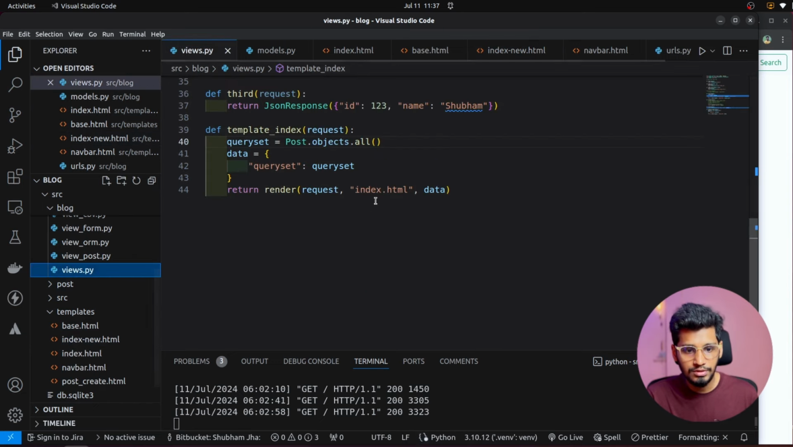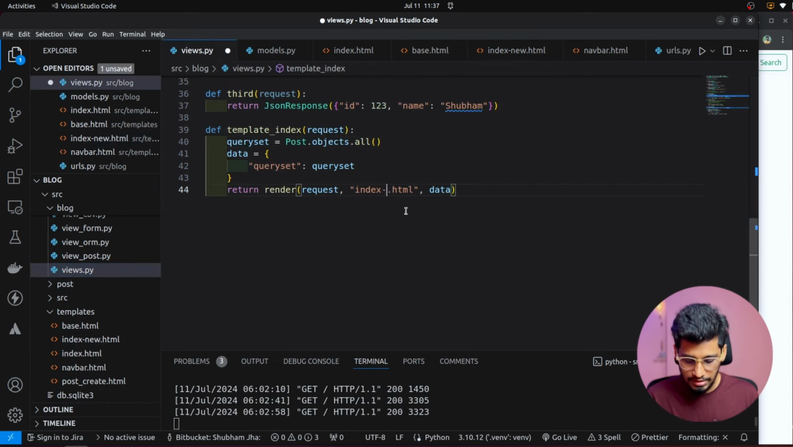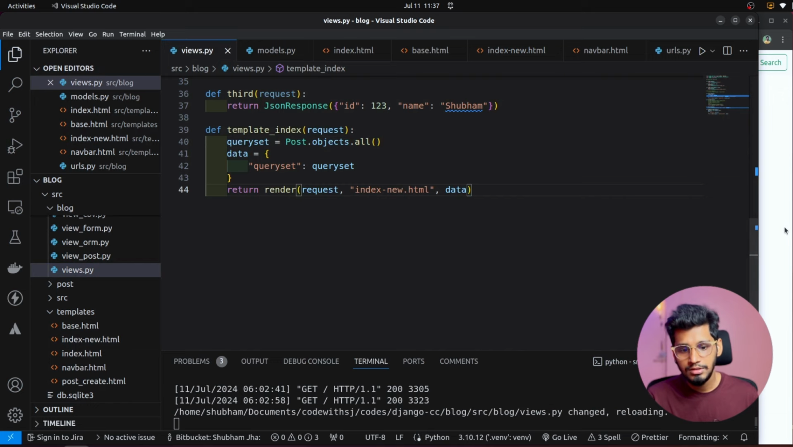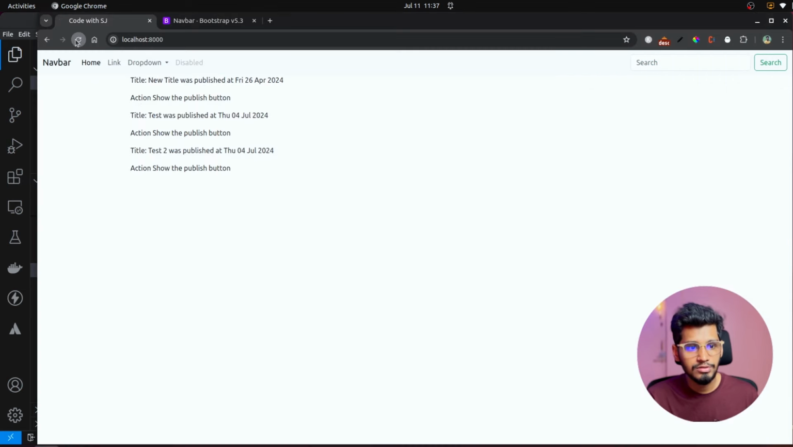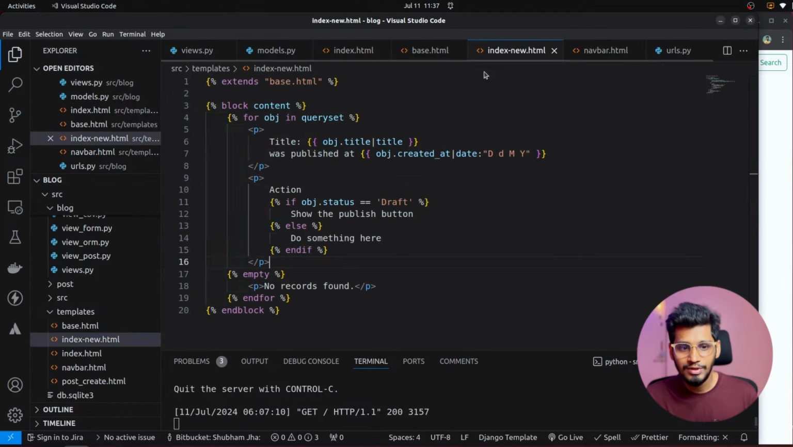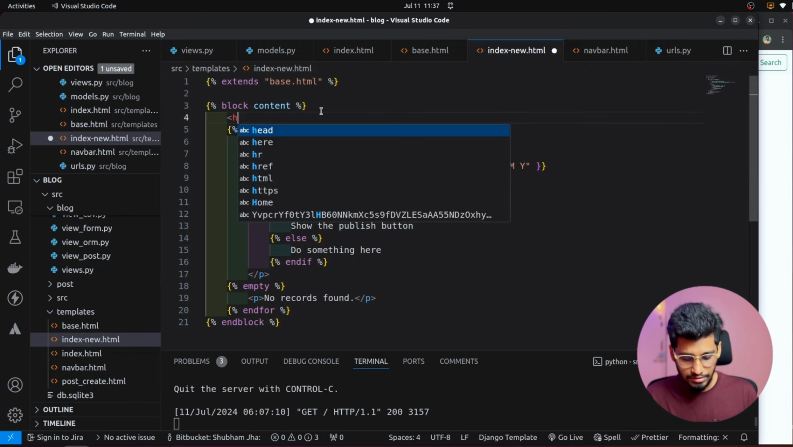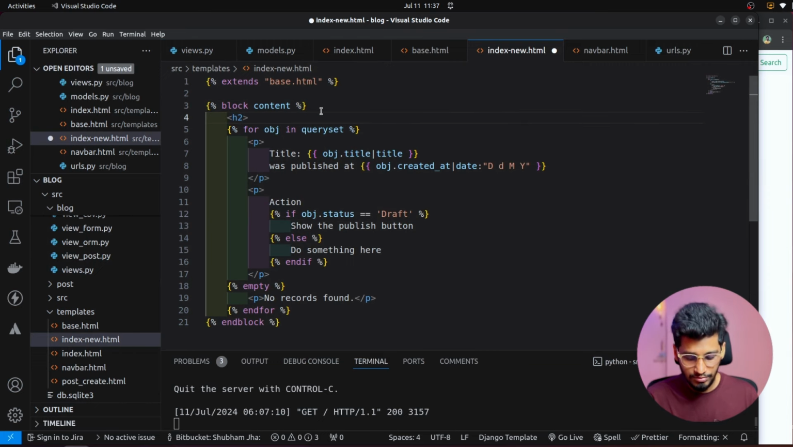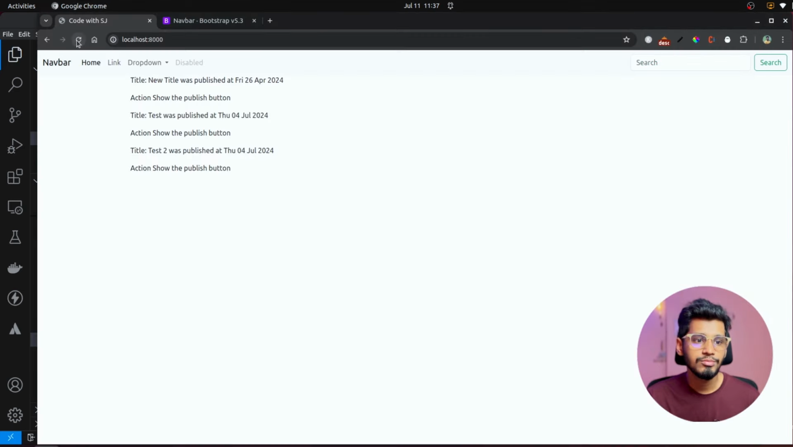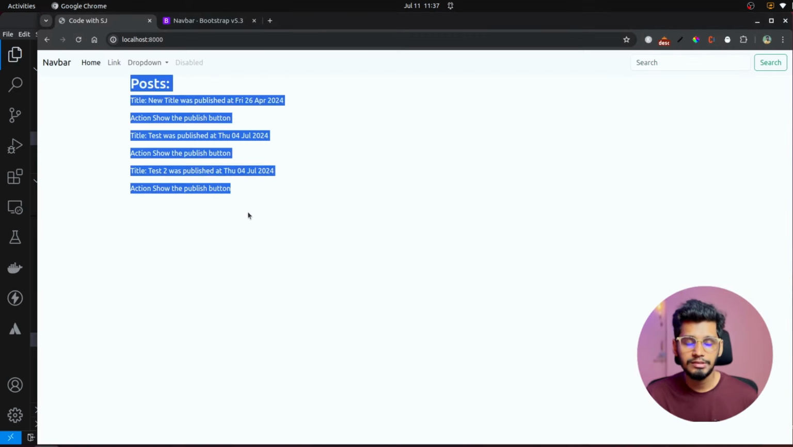We'll go to views, we'll update to index-new.html, save, go back to browser, refresh, and as you can see there has been no change. We'll do one more change over here. Let's say posts. Okay, we'll put it in h2 tag saying post. We'll close the h2 tag, save, go back to browser and refresh. As you can see, it is working.